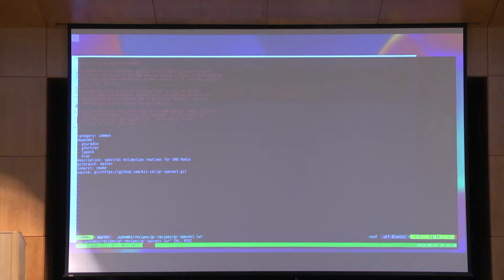You will see this is a very simple YAML file. All it does is it says, okay, if you want to install that, you first need to install these dependencies. And if you want to download the source code, you go to this location. And then it's also a CMake style thing. PyBOMBS knows how to handle all these things. You don't really have to care about this unless you want to provide your own recipe for your own project. And Chris is actually going to talk about how to do that on Friday.